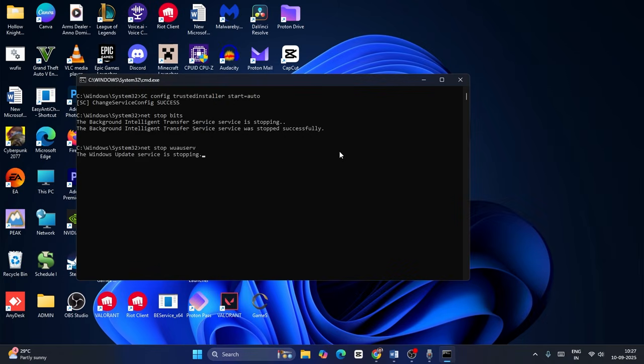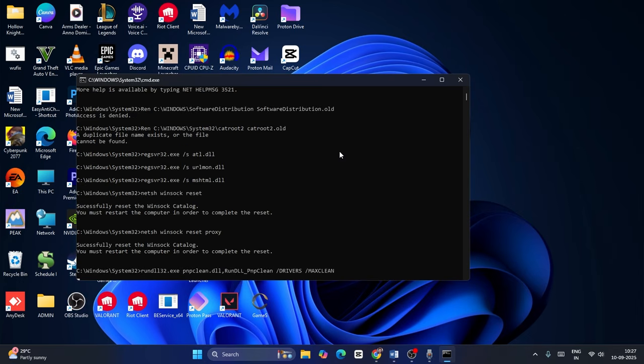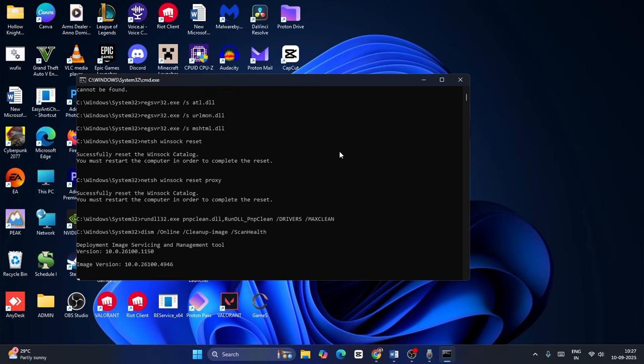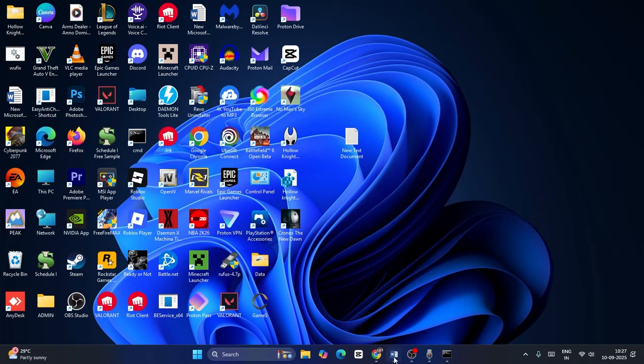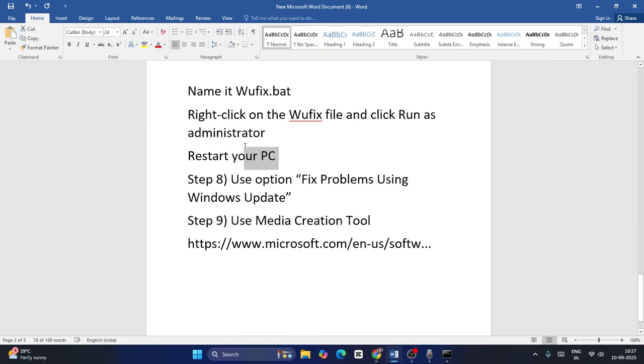Now this will be running some set of steps. This will take a lot of time. This will be running each step one by one. Whatever command you copied, it will be running one by one. So this is a lengthy process. Maybe it might take around half an hour to 1 hour. So what you need to do is just wait for this to get completely done. Once it's completely done, you just need to go back and check. After this is completely done, you can restart your PC and check.